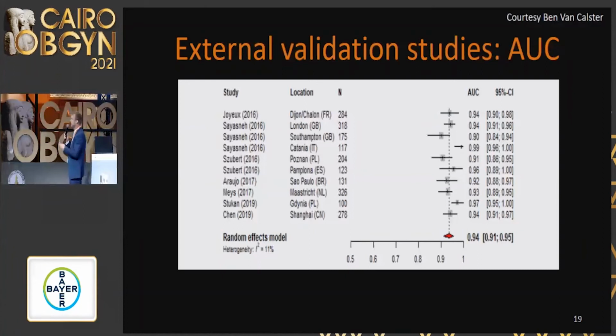So we have here about 10 different studies, and you can see that the summary AUC is 0.94. Above 0.9 is regarded as an excellent approach to distinguish between benign and malignant. So these are independent studies, also by people that are less experienced in ultrasound.